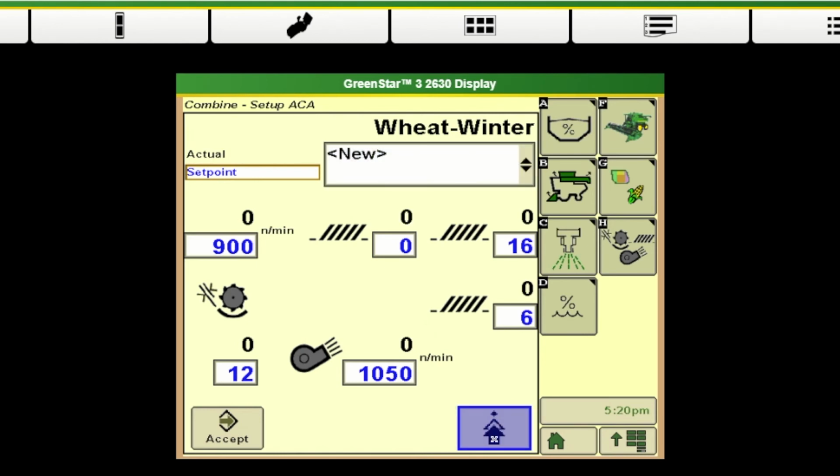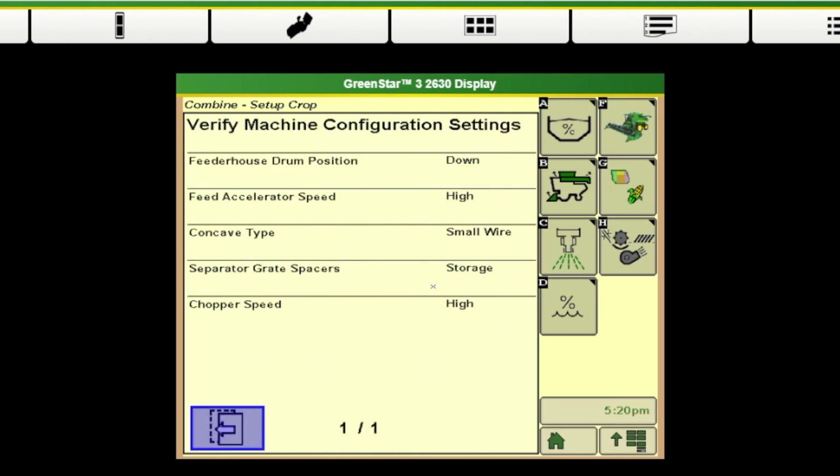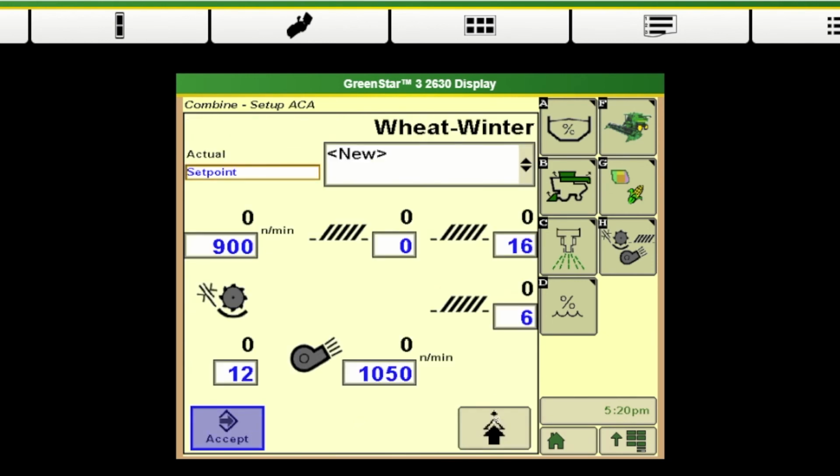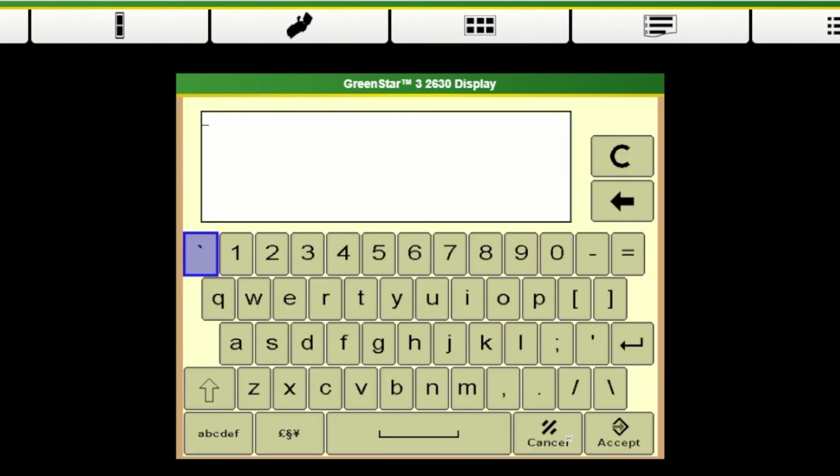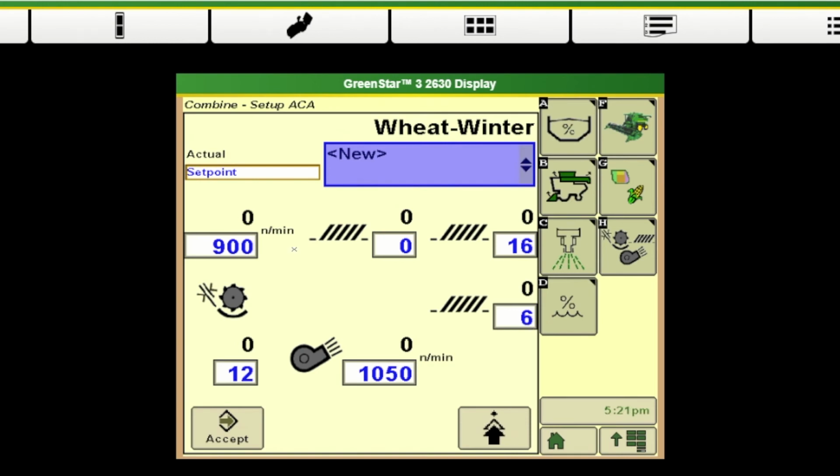So if we hit that setup button, this actually tells us the outside configurations, which is kind of handy, especially if you've got a newer operator. Tells you what the outside should look like in order to harvest that specific crop. So that's what that little arrow and setup button is there on the bottom. But here on this page, again, this is a handy place to go and set up our machine-specific settings.